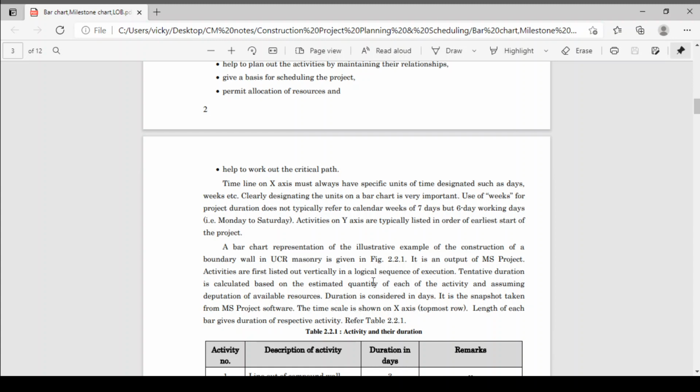The timeline on the x-axis must always have a specified unit of time such as days, weeks, etc. On the x-axis there is a timeline, and that timeline is designated in terms of days. You can give it in terms of days, or you can give it in terms of weeks. If there is a very small project, then you can designate it in terms of hours also. Clearly designating the units of the bar chart is very important.